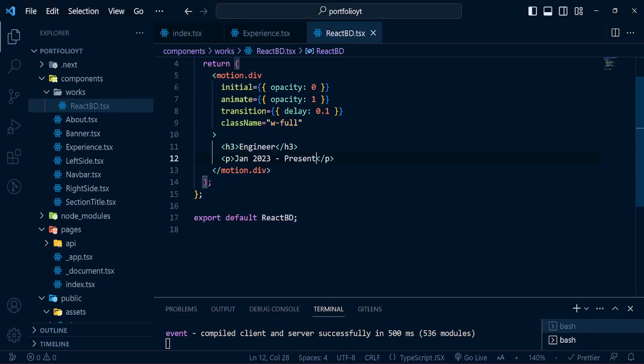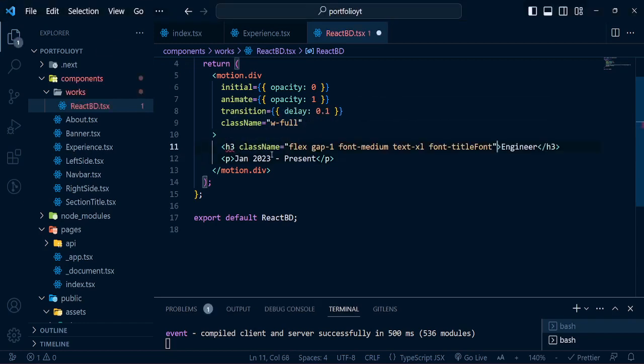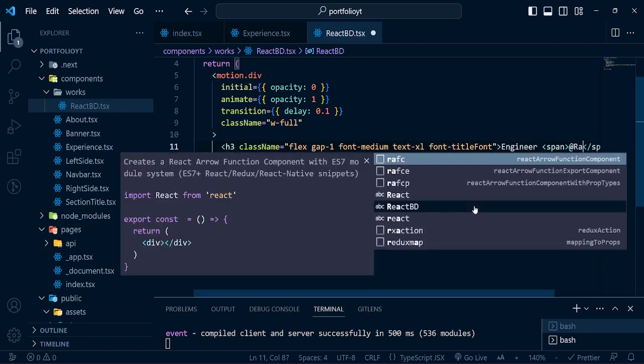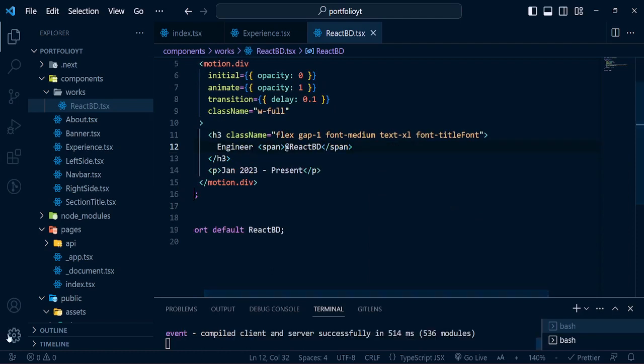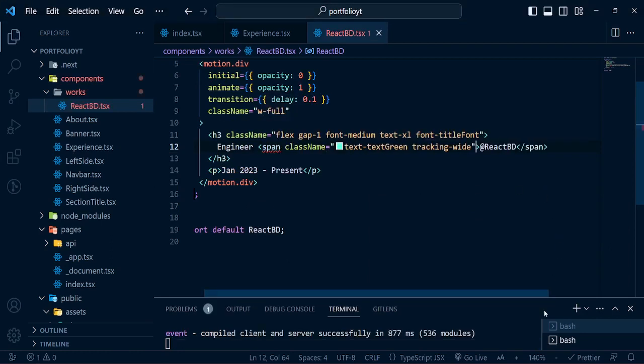So now for that H3 tag, I'm going to grab those class names for it. And after that H3, I need to give the company name, which I'm going to put in a span tag, it will be React BD. Because that is a span tag, I'm going to change the color for it and give it a tracking of wider to give it a bit of room to breathe.